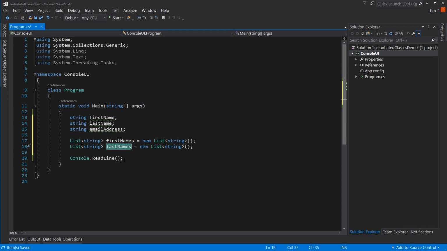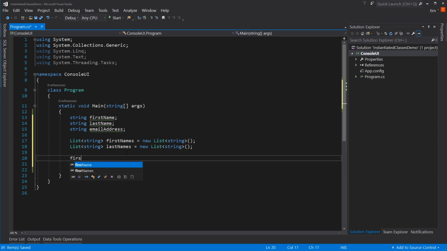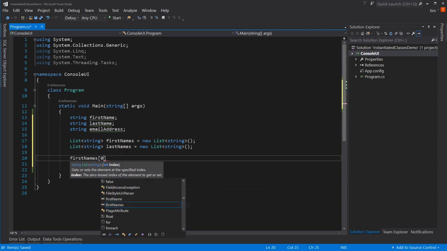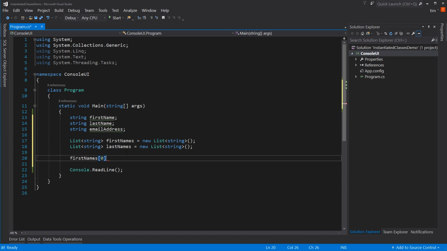Now, what some people have done in the past, this is going way back, is they would say, okay, well, we're going to put the records that connect with each other on the same number. So, for example, I'll put Tim first on my first name list. So therefore, the first last name is going to be Corey. That way, they stay together. So first names, if you come down here and say first names 0, that's Tim. And if you say last names at position 0, that's Corey.